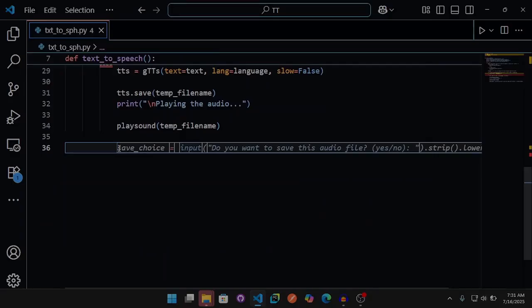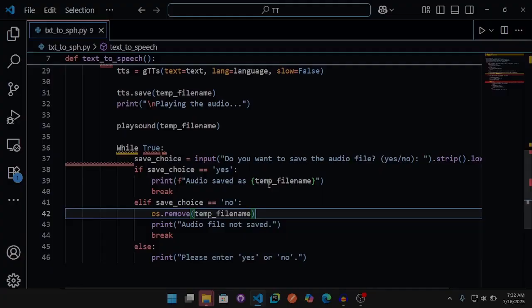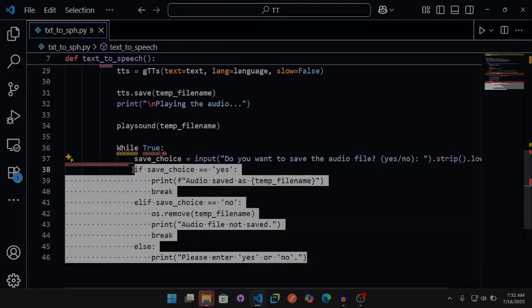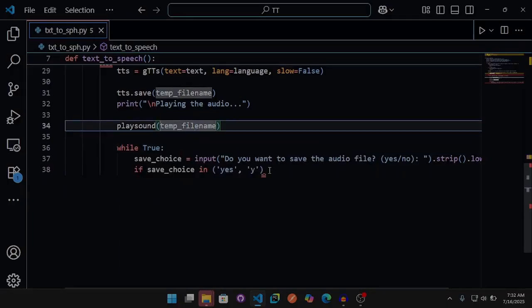So again, I want to ask if the user wants to save this file. So again, I'm going to say while true. So while true now, and I want to say save choice is input: Do you want to save the audio file? Yes or no? Then if the choice is in yes. So if the choice is any of these, okay, then my while true should be a small letter, not a capital letter W.